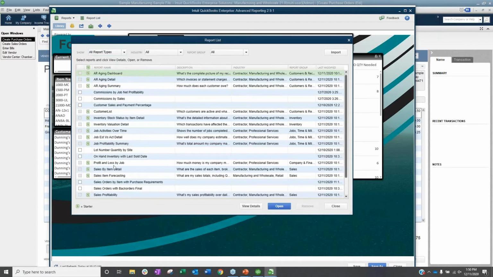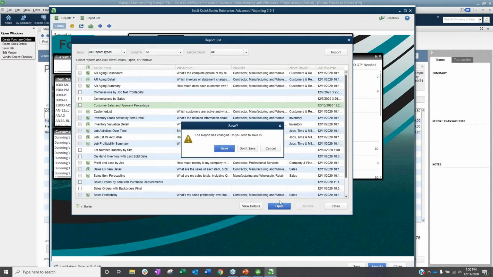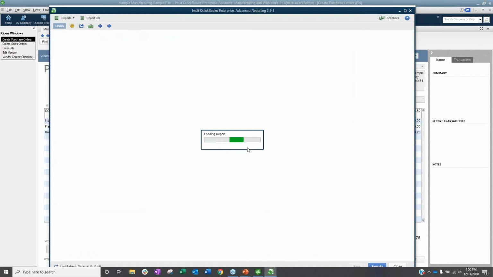Going into another report. I know we talked about cash and accrual before, but this is a customer sales and payment percentage. This is a cash and accrual report all built into one, which is always fun.